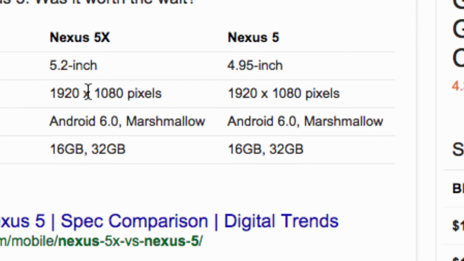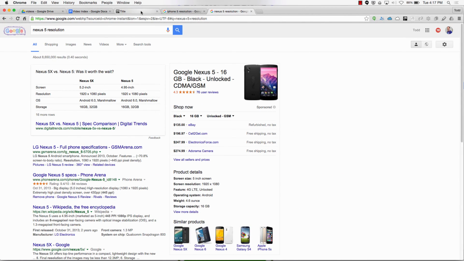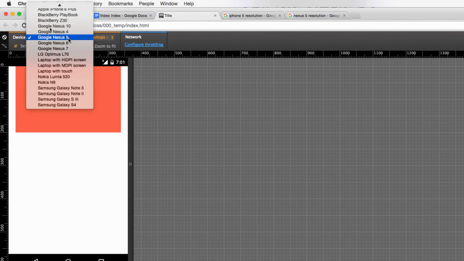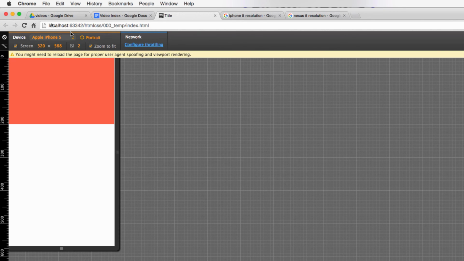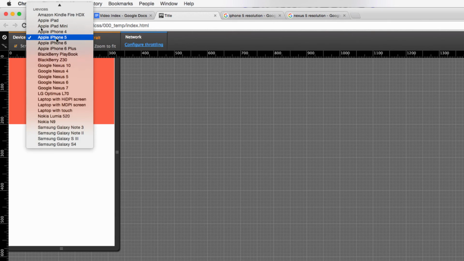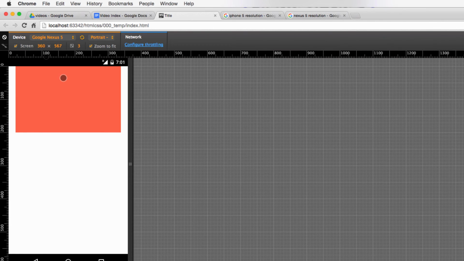You have that many pixels. That's how many pixels we're giving you. All right, that's the width. But what's being displayed is 360. And with the iPhone, what were we just looking at? iPhone 5? iPhone 5 was 320. All right, so they have a different pixel density. Mine has 3 physical pixels for each device-independent pixel. And they have different device-independent pixels.